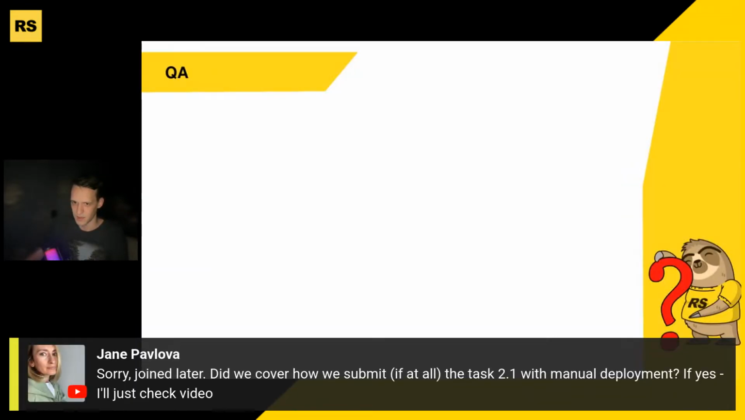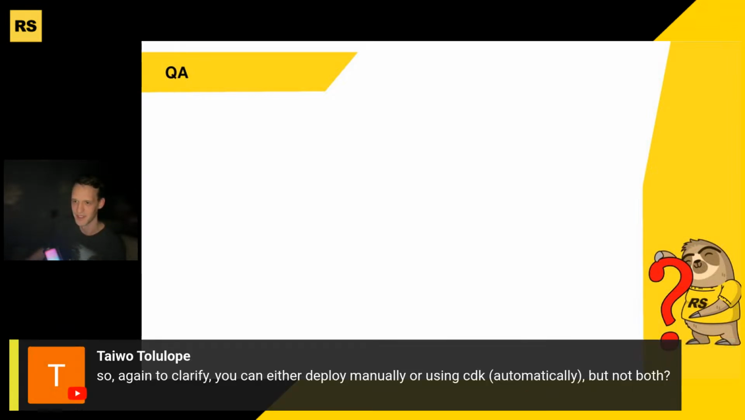Okay, let's move on. How do we submit? I think we just mentioned it. And the next one, just not to confuse you, I think I will remove the text to that one because manual deployment, I think it's not the case in the TK 24, 25. Sorry.